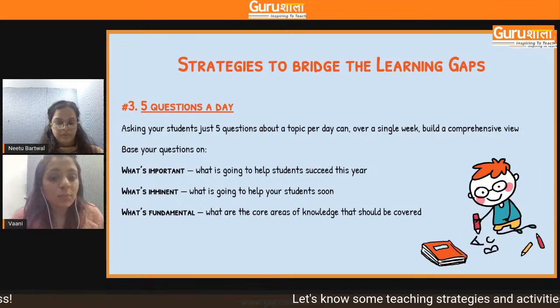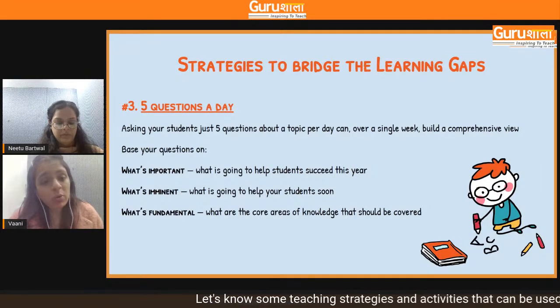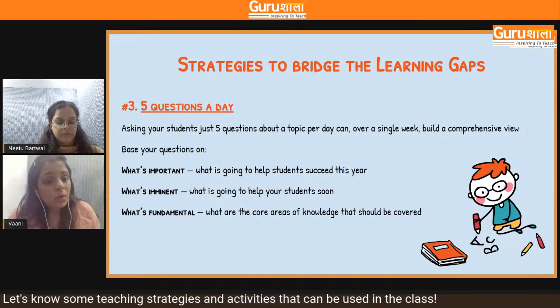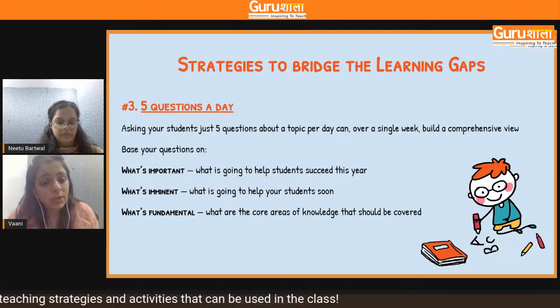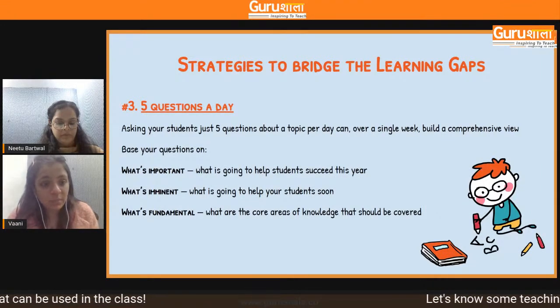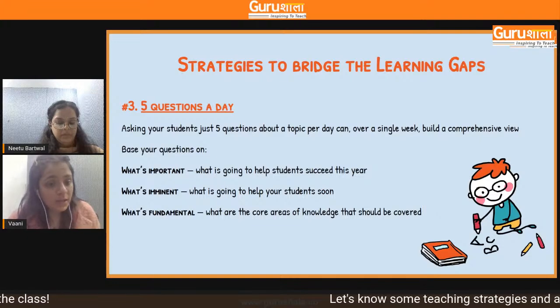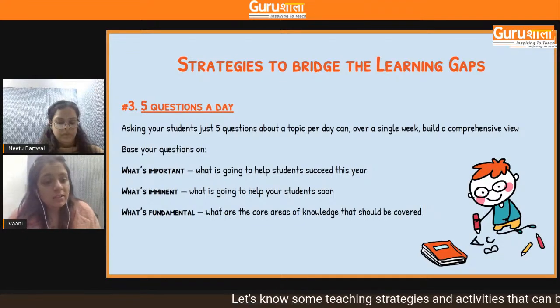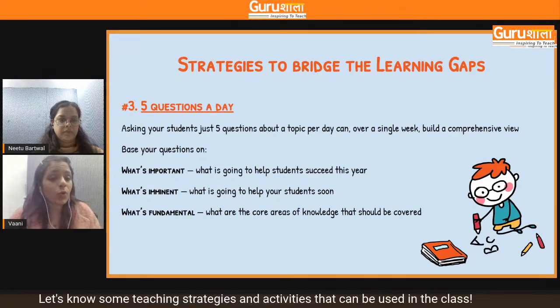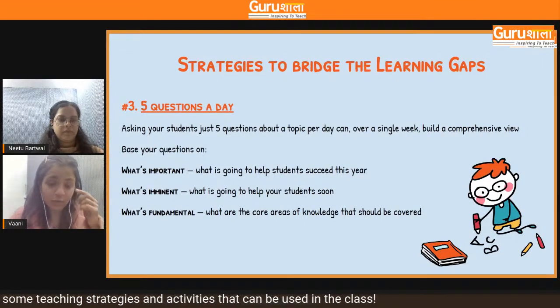The first one, what's important? So basically, when we think about what's important, it's the things that are going to make the students succeed this year. What's imminent, which would mean what is going to help the students, in the sense, what's a priority and what can be addressed later. And the third part is going to be what's fundamental, in the sense, what are the core areas of knowledge that should be covered for the students, and what subjects they should have knowledge on.